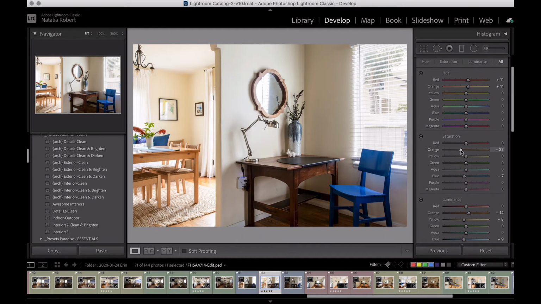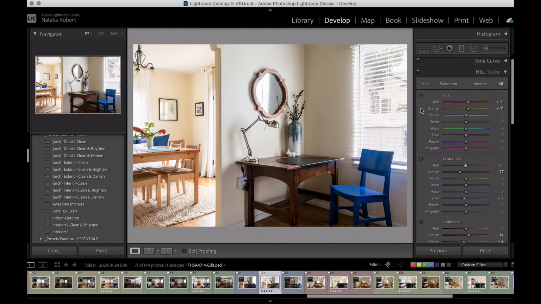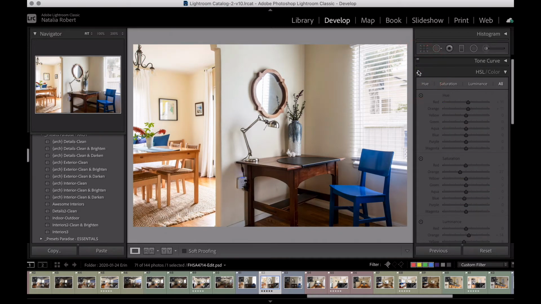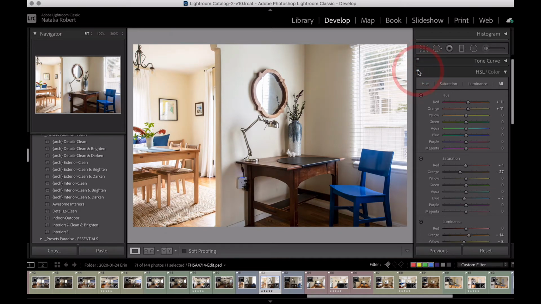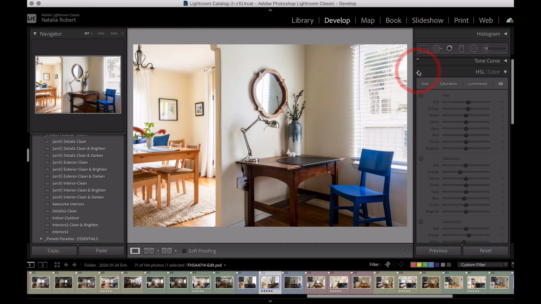So I'm going to desaturate the orange just a touch more, and maybe even the red a little bit. Okay, so that feels better to me. It feels a little bit more polished and a little more high end. So again, let's take a look at before and after these adjustments.